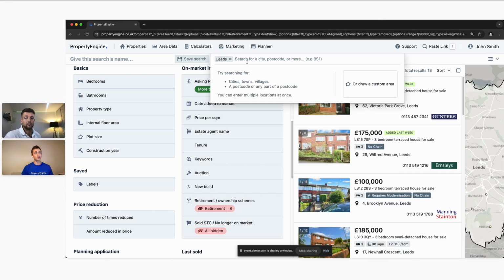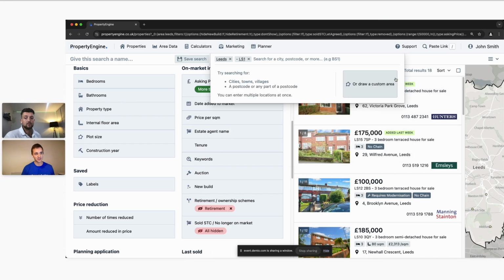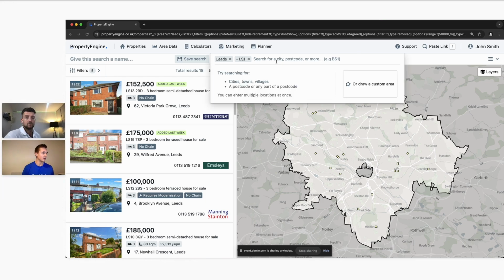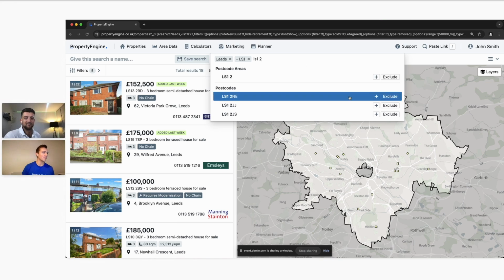A good thing to do as well, if there's postcodes that you don't want to be buying in, you can exclude specific postcodes. So if I search LS1, for example, I can exclude that, and you can see it's actually cut it out of the map. It's just cut a hole there. You can also exclude specific postcodes. So that's just LS1, but I can go, what's the postcode in LS1? Like, yeah, you can exclude specific postcodes.